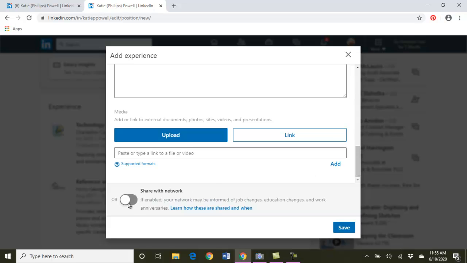At the bottom here, it does default to sharing with your network. I've changed my settings in the past so that every time I add a new job, it doesn't share with my network by default, but you can toggle this on and off, because quite often if I'm scrolling through my feed, I'll see a friend has started a new job and I'll just send them a little congratulations, or I'll like their new position. So you can do that. There's nothing wrong with it. I just tend to tinker on my LinkedIn a lot, and I don't want people getting constant updates on their news feed that I'm making changes.